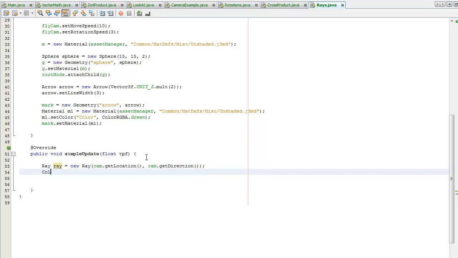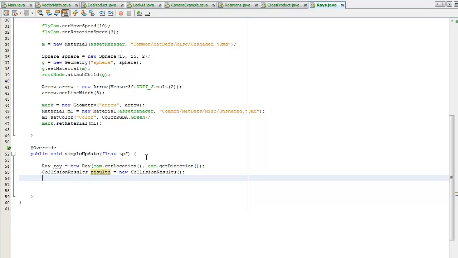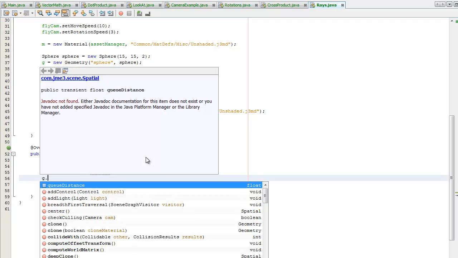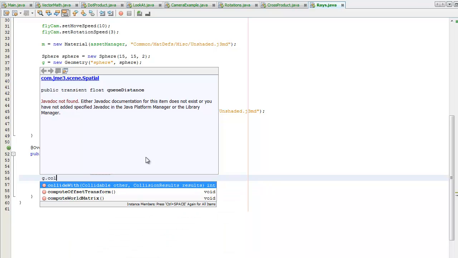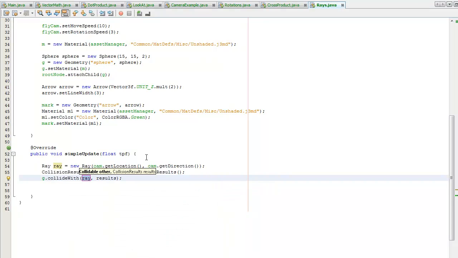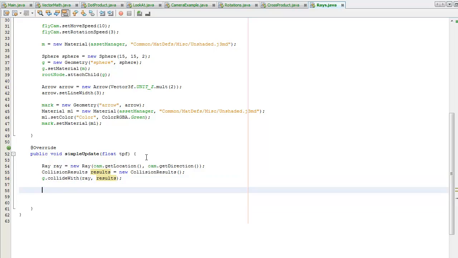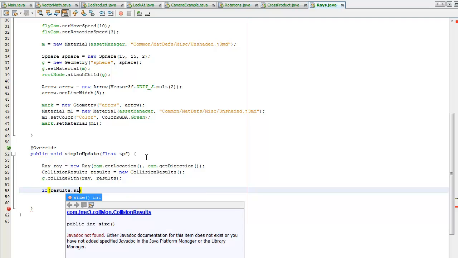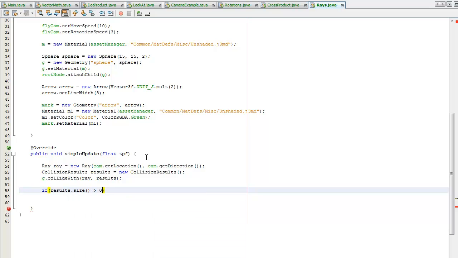I'm then going to create a collision results object. Collision results, won't use any constructor arguments, Control Shift I. I'm then going to make the sphere collidable with the ray, store it in the results object. I'm going to say if there is a collision, use results.size, if it's greater than 0.